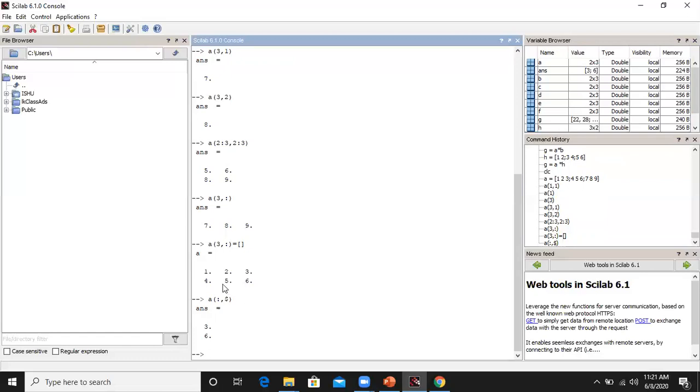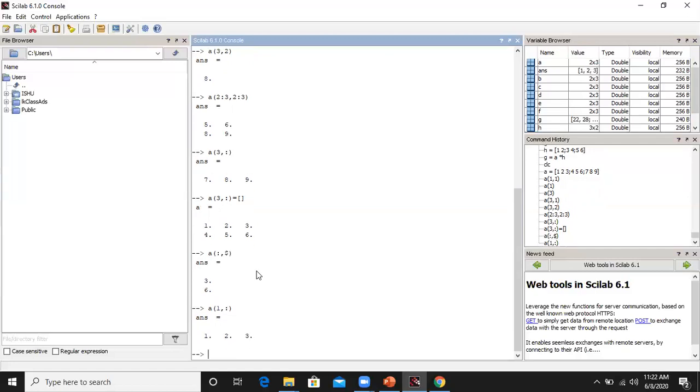Now I want to access only the first row, then I have to type the first row, comma, and that first row contains all the elements in a column. So type colon here, then I can get 1, 2, 3.